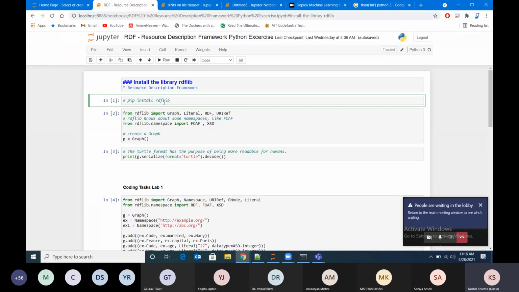And after that, you can see here, from rdflib I have imported Graph, Literal, RDF, URIRef. So I have imported different packages from there. And here we have some more packages. From rdflib.namespace import FOAF, XSD. So different packages we have.